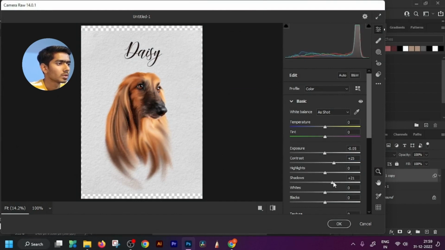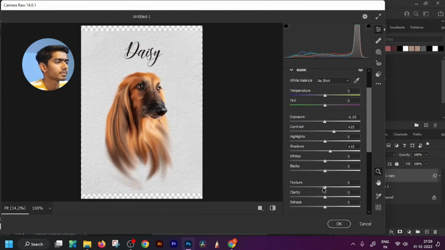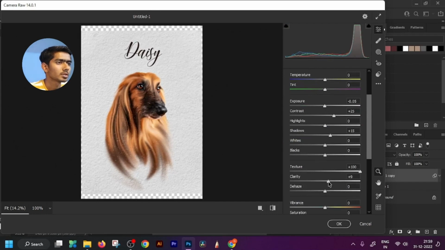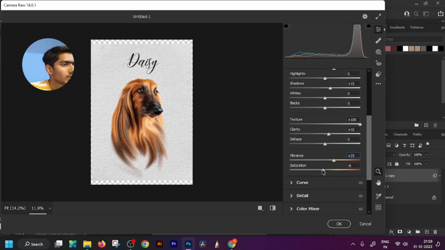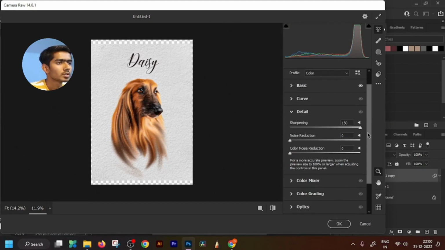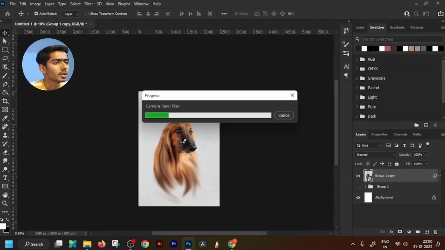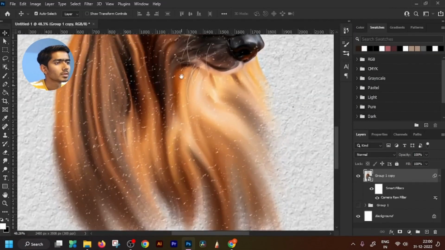shadow, increase to 15, and then texture, increase the texture all the way up, clarity increase to 10, vibrance you can set to 50 or according to your image, saturation keep it 0, you can add detail, increase sharpness, noise reduction 15, and then click done. You have completely created an oil paint portrait in Photoshop.